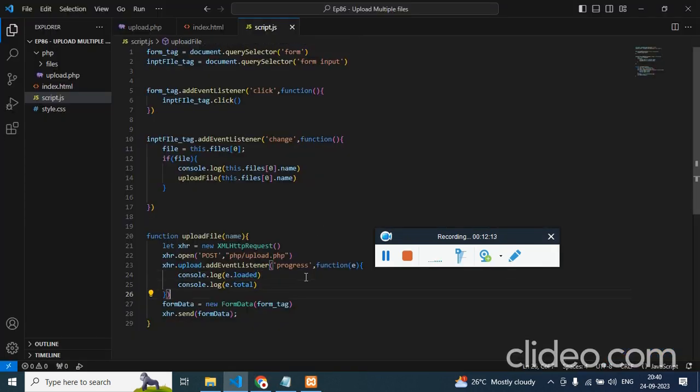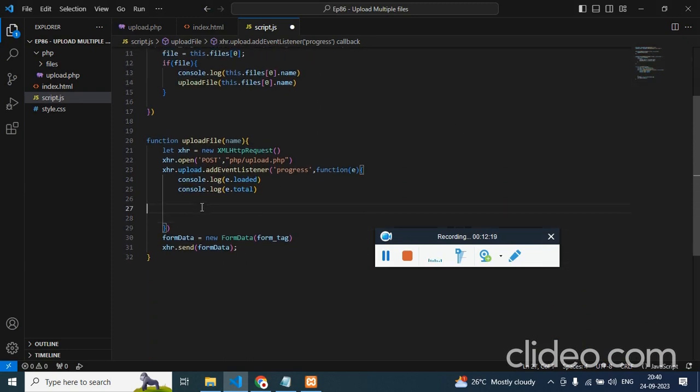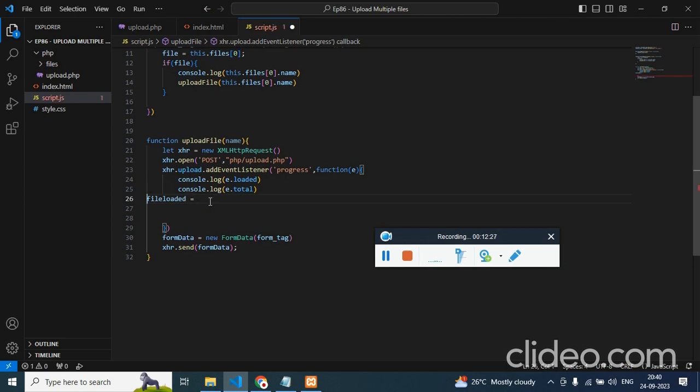Now we need to convert this into a percentage. In this case, the percentage of file loaded is e.loaded divided by e.total, times 100, which will give the percentage loaded. And not to forget, we should wrap this in Math.floor, or else we'll get some decimal values.